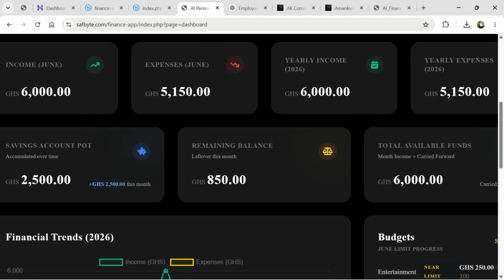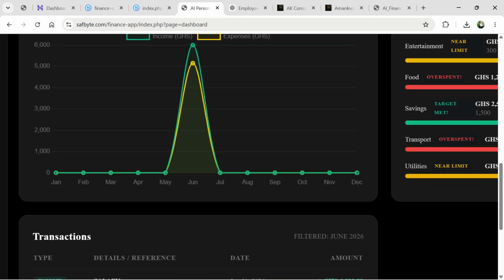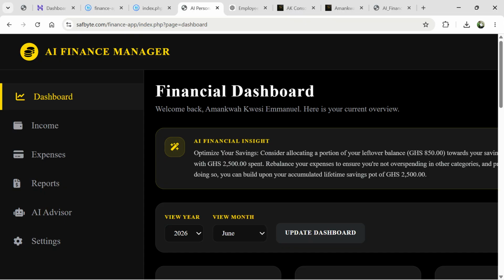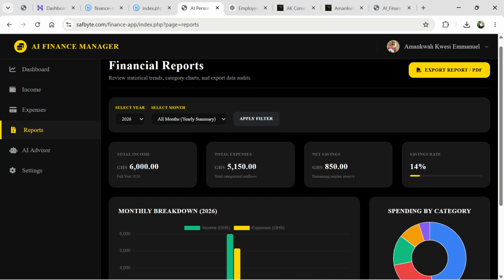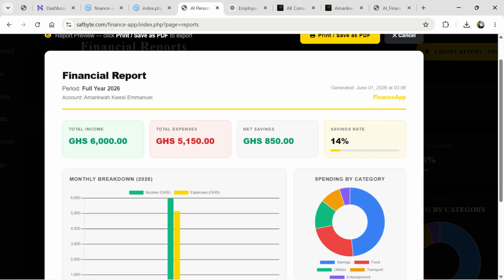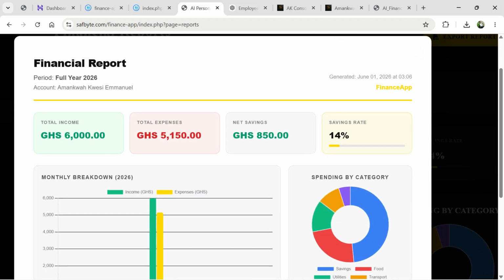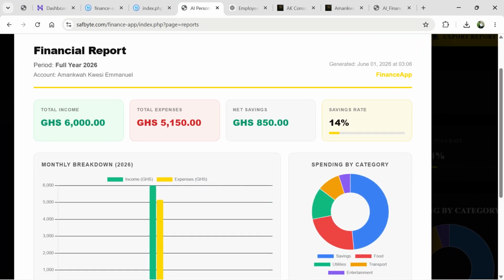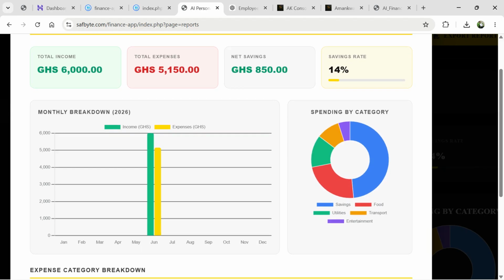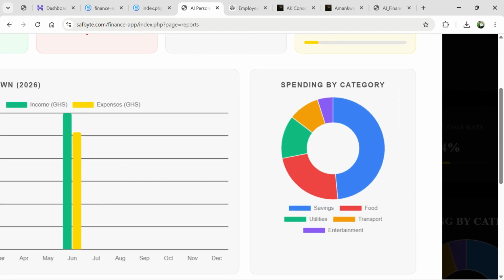Okay, so this is how the chart now looks like. Now let's go to the report before we come to the AI. Once you click on export report, you get a very nice interface. So your financial report tells you everything: your total income, your expenses, your net, your saving rate. The donut shows you how much you've spent.